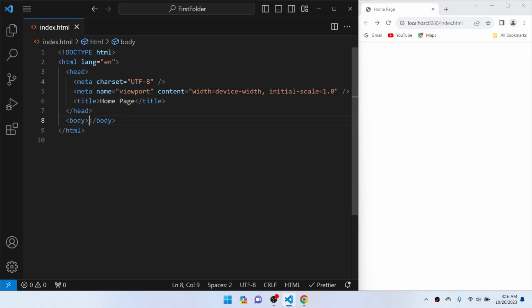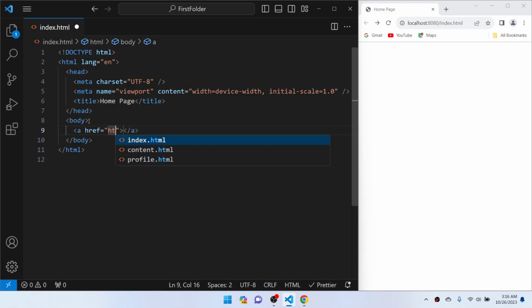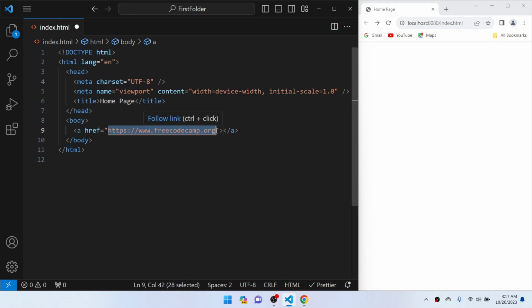Let's understand the base tag. Before that, let me add an anchor tag to our web page, and in the href attribute, I'm going to write https://www.freecodecamp.org. Before this video, we saw that we can give a hyperreference to our web page, and we can also give reference to other websites.